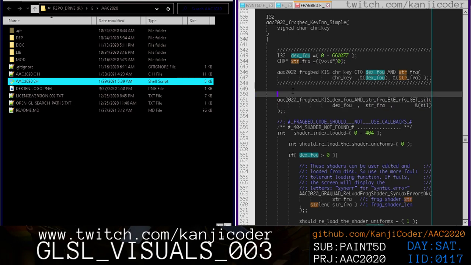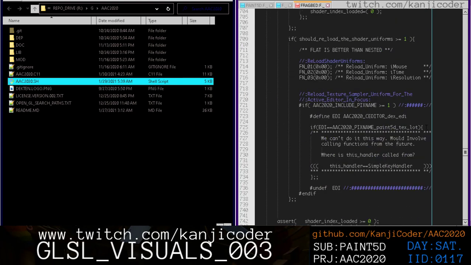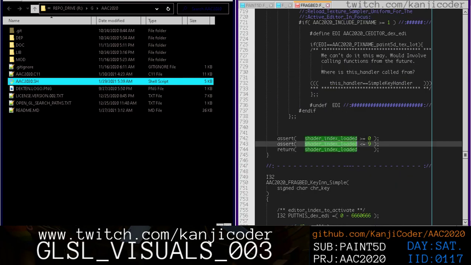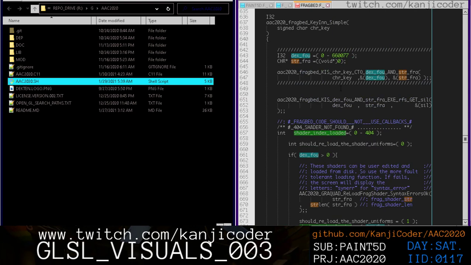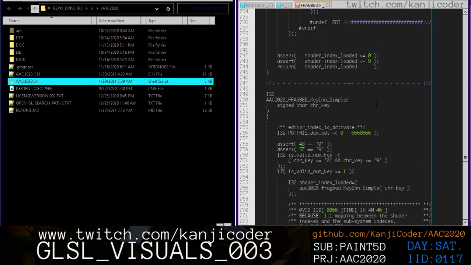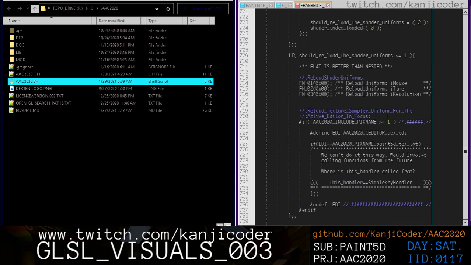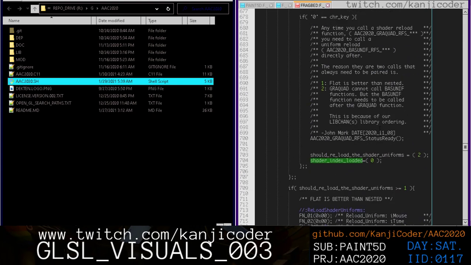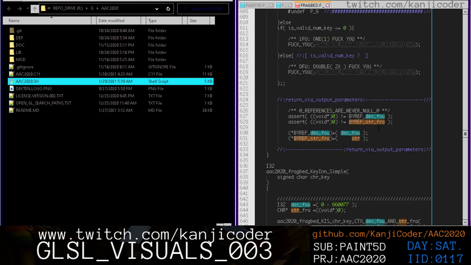And sil is the shader index loaded. Shader index loaded here. So we could say, is shader index loaded an int? Like, what is it? Is it just a standard int? What do we got here? Int, yeah. So we do int32 for that.